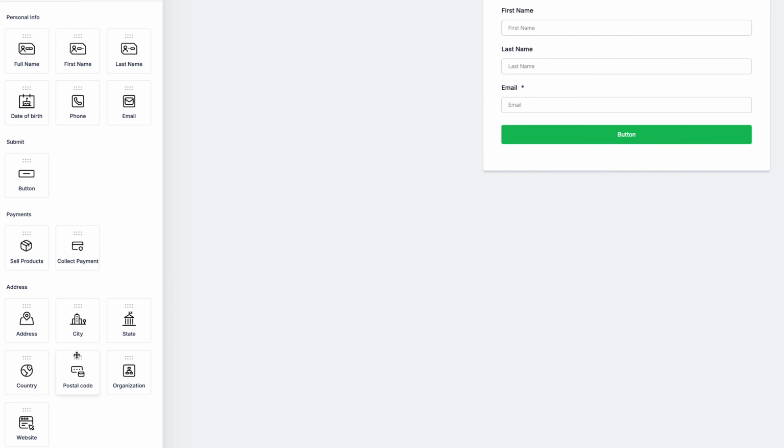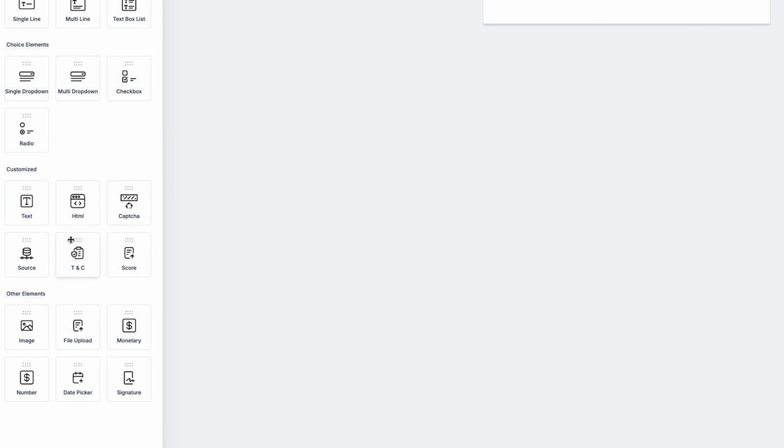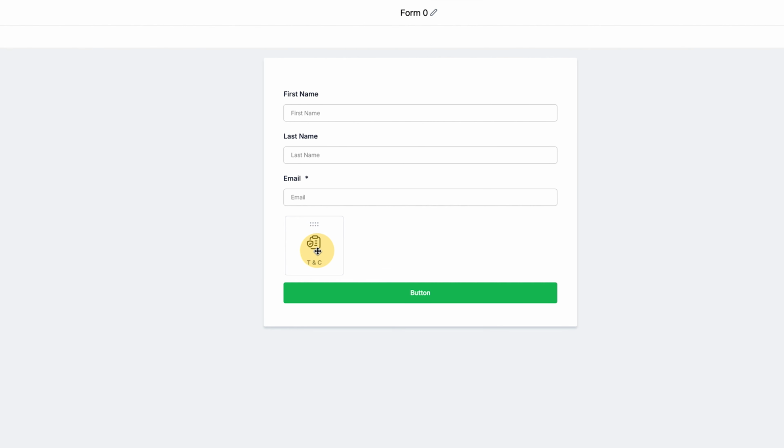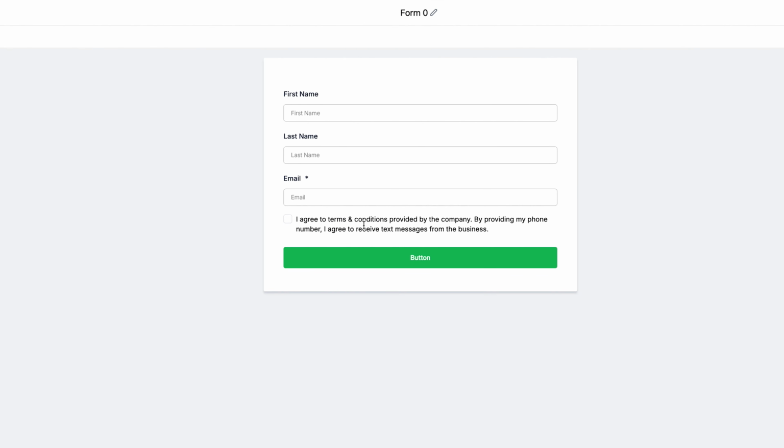To do so, go ahead and scroll down to the very bottom and you'll see T&C. Click and drag this card onto your form, and now you can see we have a consent form automatically made here on our form. Now by default, this will say providing my phone number.